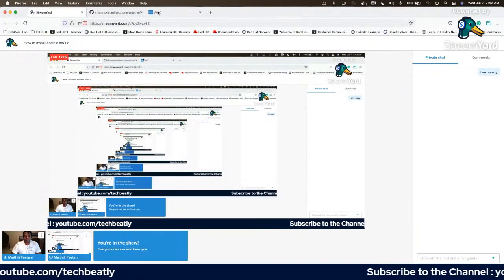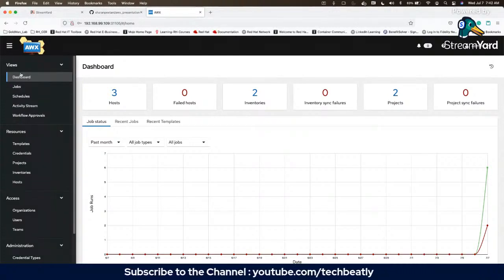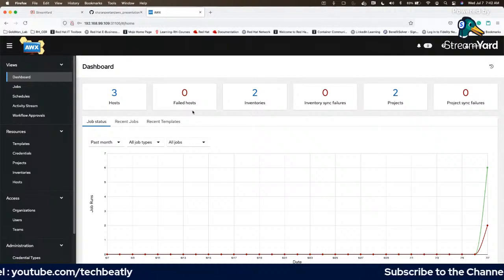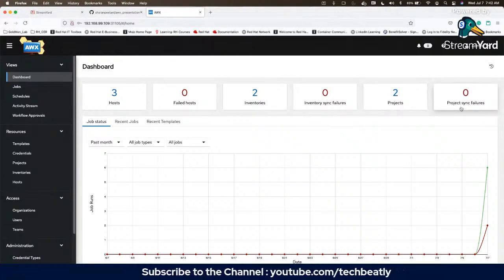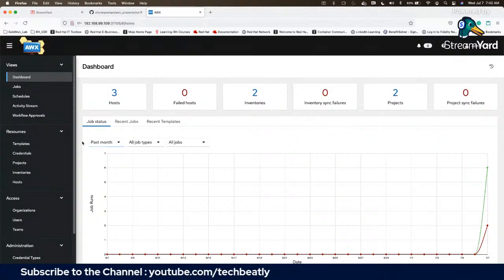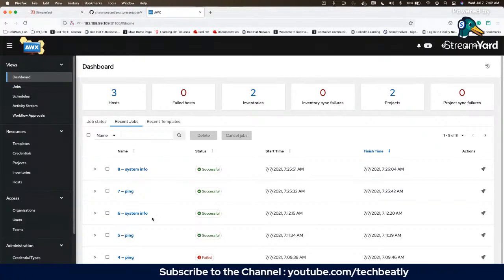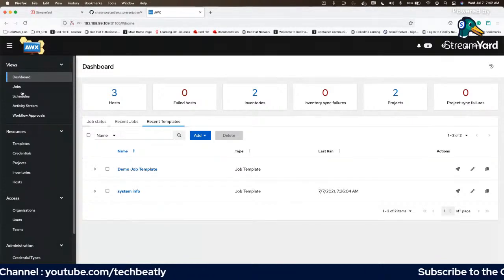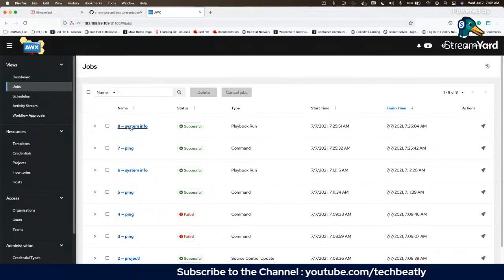And as I said, this is the AWX dashboard where it has detailed information: how many hosts have been integrated, how many hosts have failed or could not be added, how many inventories we have, how many projects, and how many projects are not synced. And here is a nice job status. It shows on which date I executed and everything. And the recent jobs show what recent jobs I executed and which user it is, and the recent templates I created. So as I mentioned, for every job, it creates an ID. So 8 is a job ID here, and this is a job name.